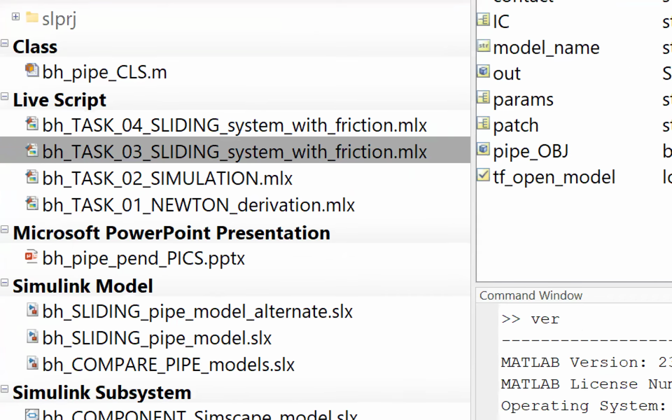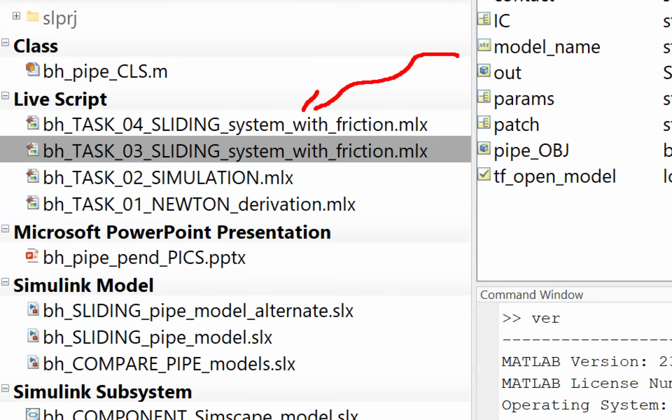So the last script file that we're going to have a look at now is task4. So once you've closed out your models and closed out the task3 script, go and locate this task4 file and double click on it to open it.